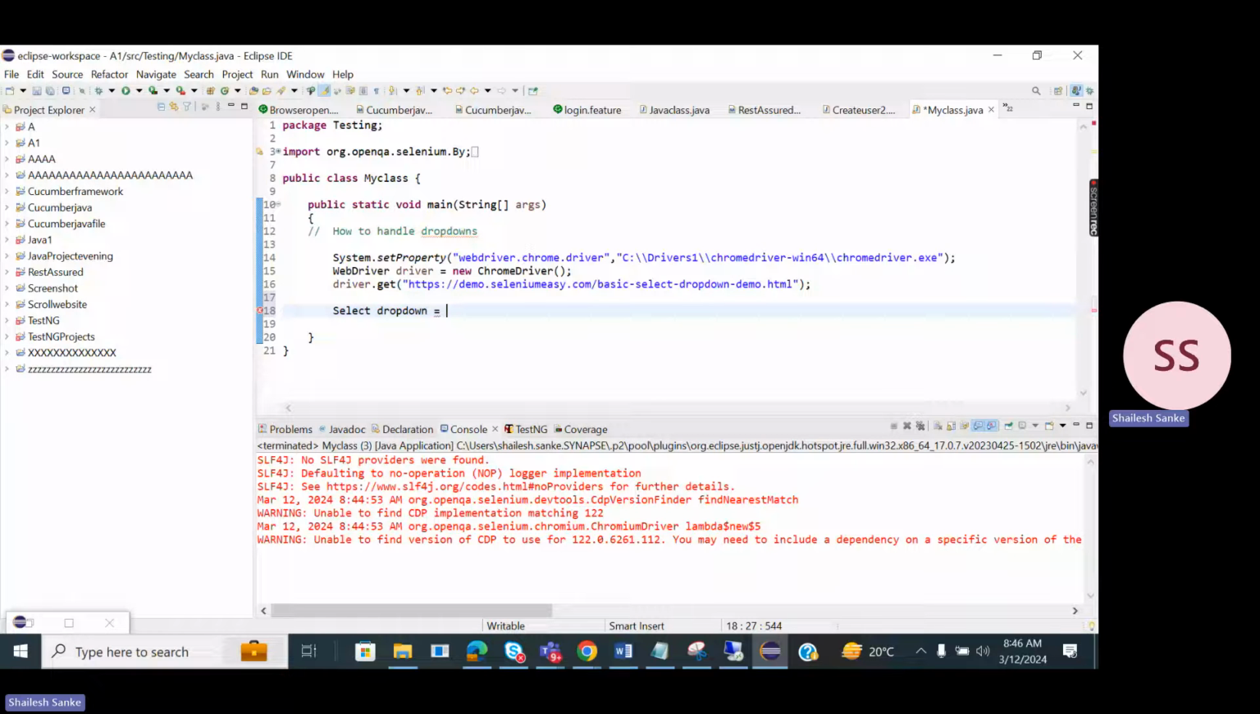Now I got this ID over here. So I'm just putting this ID into this and ending with a semicolon. Now, this is what I created for my Select class. Now just pick this drop down, simply.